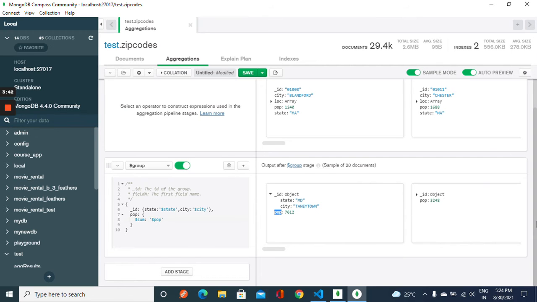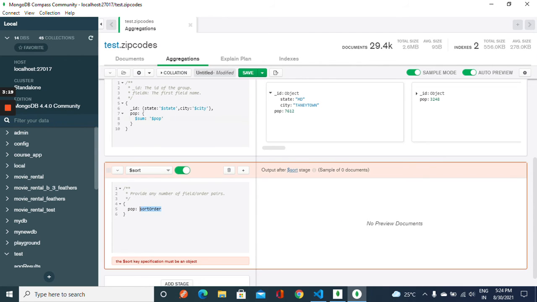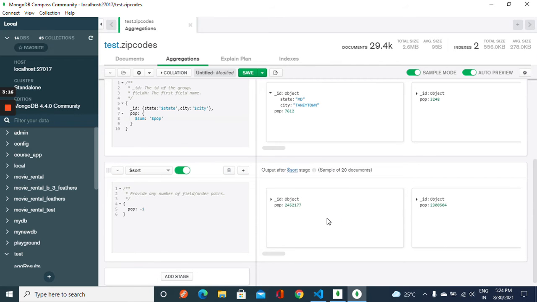Okay, so let's add the second stage so that we can arrange the data in the descending order. So that stage is going to be the sort stage. So we want to sort it on the population field in descending order. So over here, this is the output of the second stage, where Chicago city belonging to Illinois state has the maximum population.